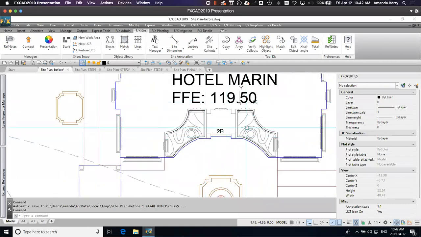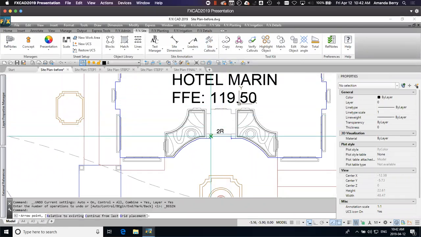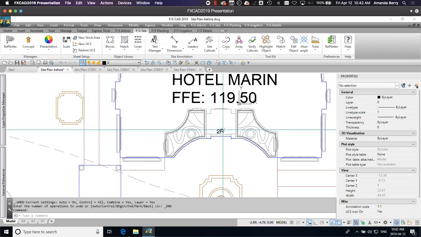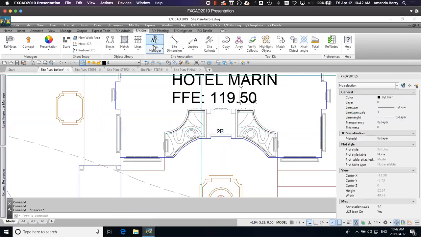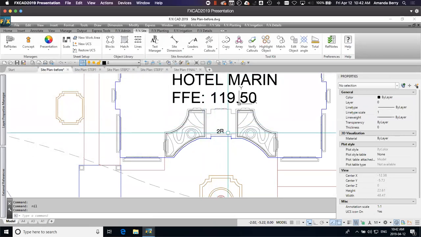So I have a few variables that I already know based on this. I can basically go in and grab my spot elevation, and I know that this is 2 risers here, and I like to call out 2 risers just like that. To create this, I actually just went over to my text manager and picked my call out text, and then just did some text and typed 2R. So I like communicating stairs in this way.